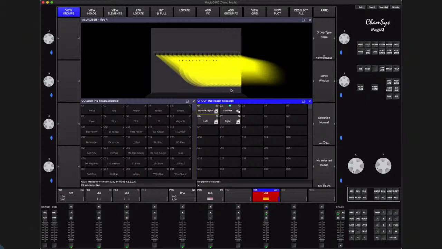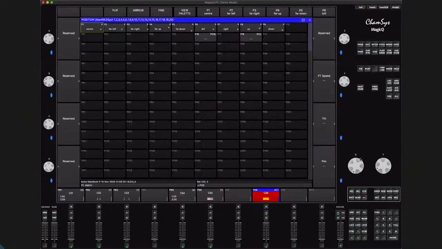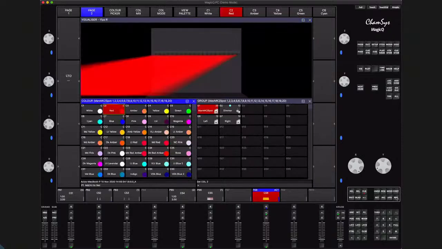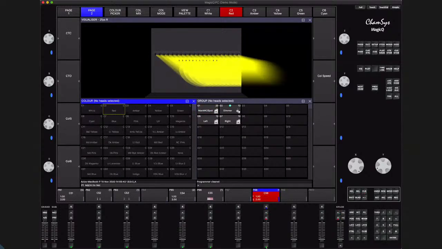But some people get confused about how to do it if it's a chase or cue stack. So let's say I will create a second look. I'll select the lights, make them red, maybe position them slightly to the left, and record it on top. So you have two steps, step 1 and step 2. So you have a two-step chase.